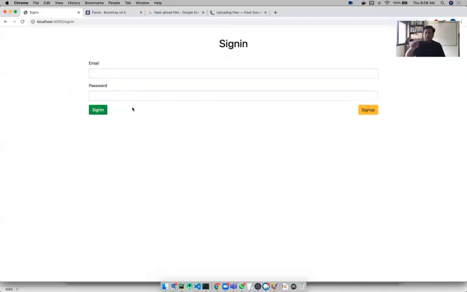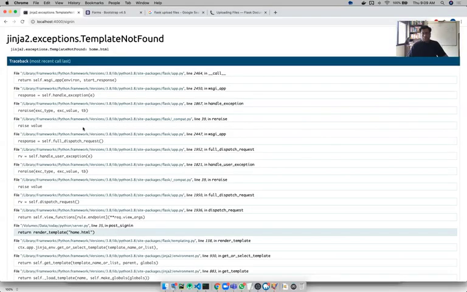It is just forcing the user to go back to this particular page, so that the user has to enter the correct name and the password. So now I'm going to enter the correct name, user1@test.com, password is test. Watch what happens. When I say sign in, it goes back to something like a home.